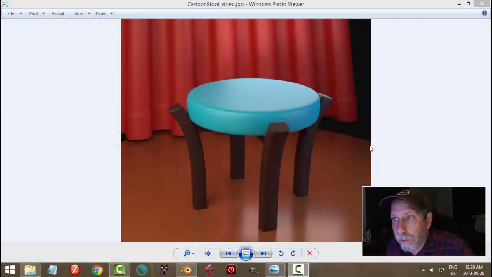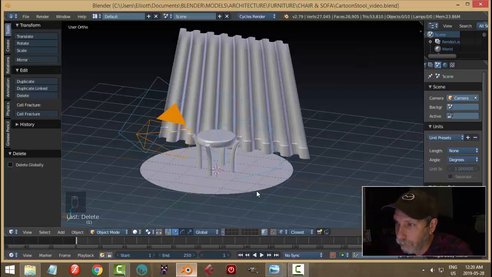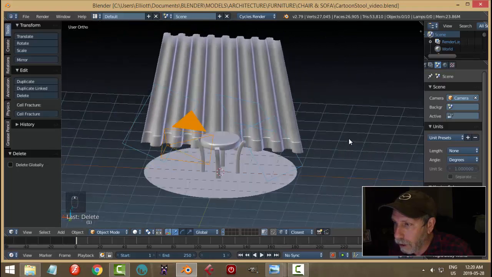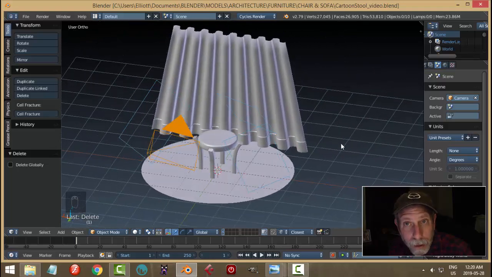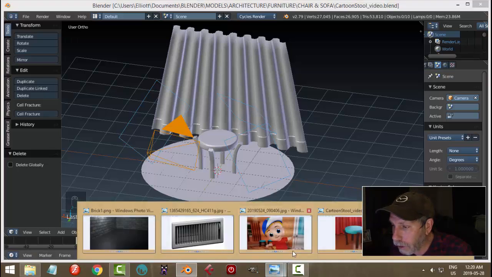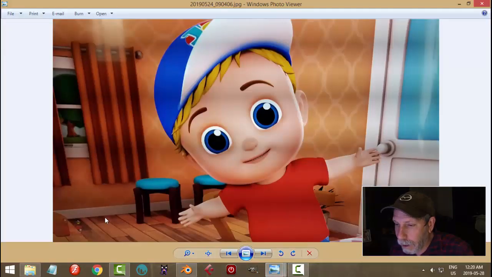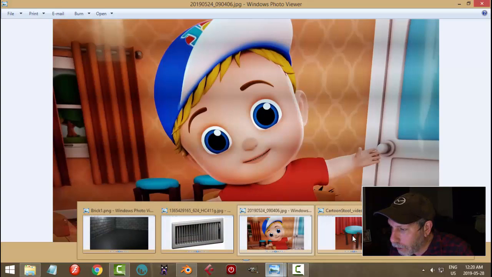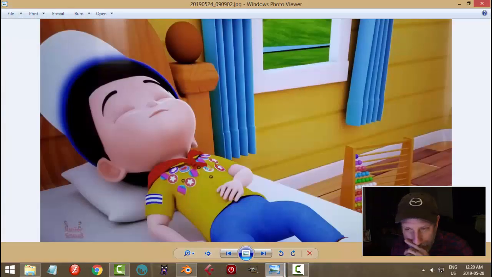All right, here's where I left off with this cartoon stool. And there's my little scene. I think I decided I wanted to do a little bit more on this scene. I want to add some trim, some walls, and some floor. And then I'd also seen this, an abacus, in this cartoon. It's part of the same series, and I thought, hey, that looks cute too.